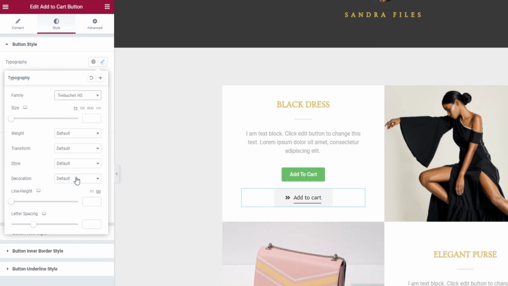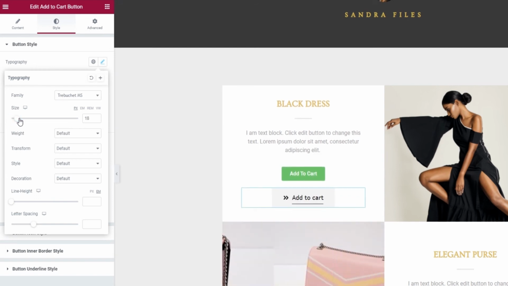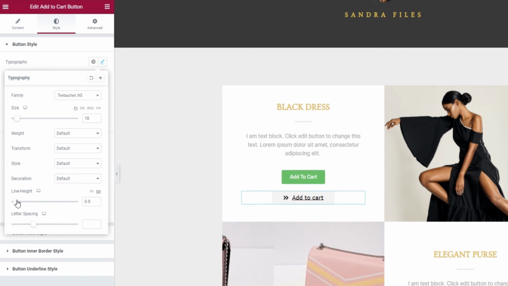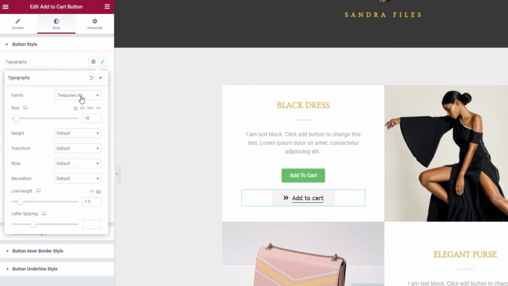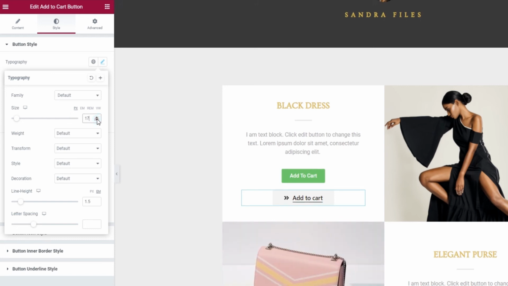You can change the font size by dragging the slider, so it's quite easy to see how it changes. And you have all these other typography options such as weight and style and letter spacing. For my button, I'll just change the line height a bit. And actually, I'll go back to using the default font so the button matches the surrounding text. And I'll specify the font size in pixels by setting 16.